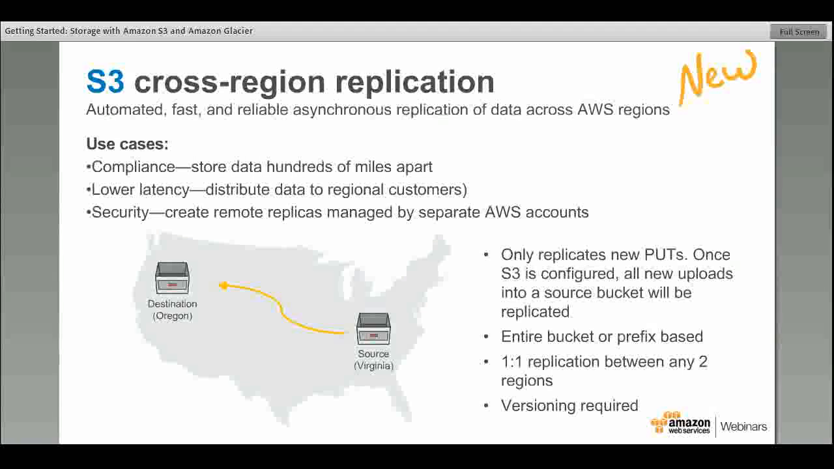So you don't have to replicate the whole bucket. You can just replicate a prefix. In the first stage of this release, we only support one-to-one replication, and we also require versioning because we want to avoid replicating hard deletes. It's a security measure.